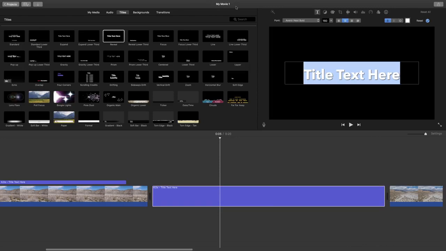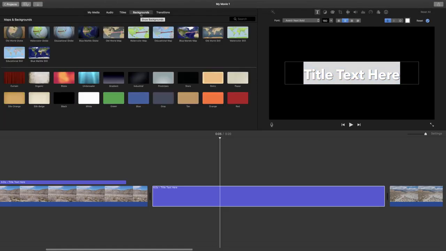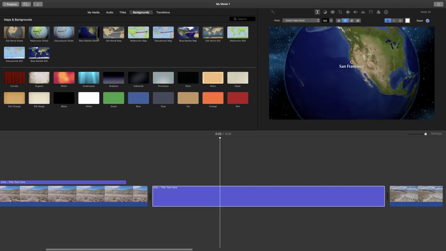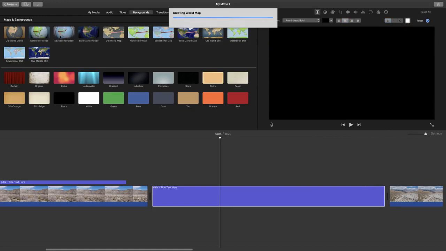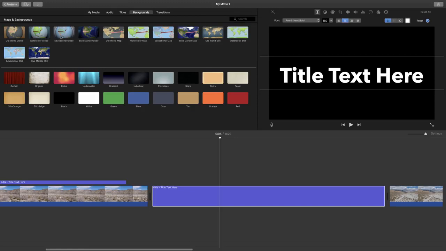Now, another option that you have here are backgrounds. So let's go over to that tab right here. These backgrounds are fairly generic. These have been around for quite a few years at this point. The top ones that you see here, I never really got why Apple seemed to push these in particular so much. These are just different, basically globe animations. And what they're really meant for more than anything is for showing travel.